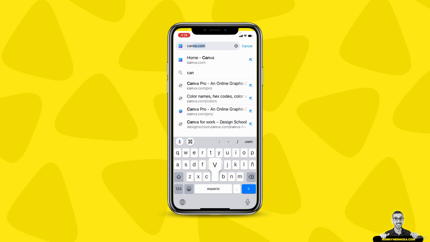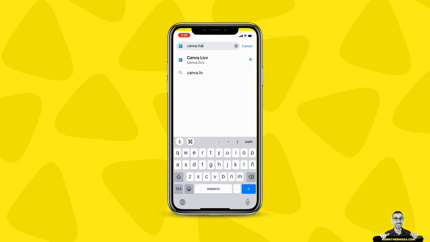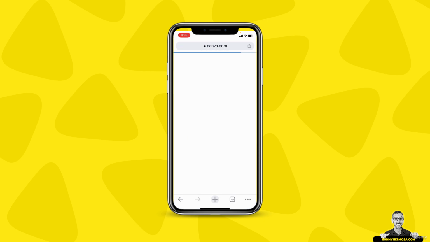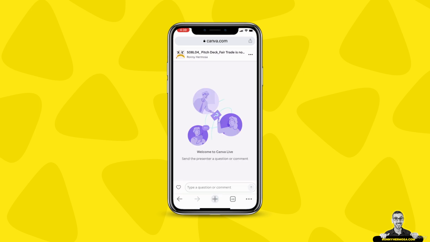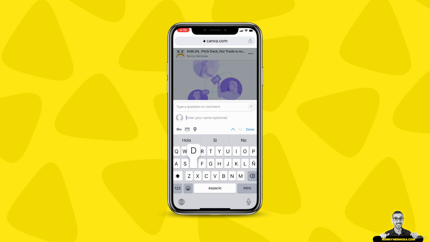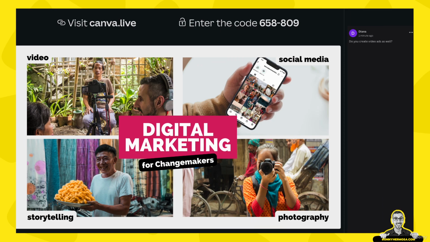I'll just use my browser on my phone to connect to canva.live. Good. Now, I need to enter the 6-digit code, and I'm in. From here, I can decide to display my name or remain anonymous. I'll just write Diana for the example. Now I'll type in my question for the presenter. You can see that the question pops up in my window right here. And at this point, only the presenter can see it. The audience doesn't see it yet.